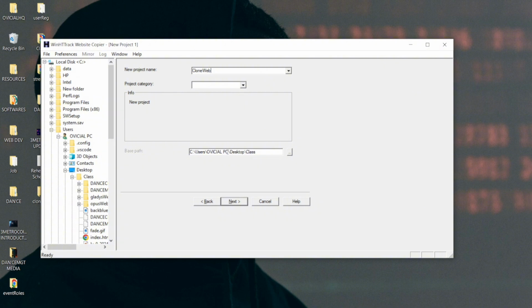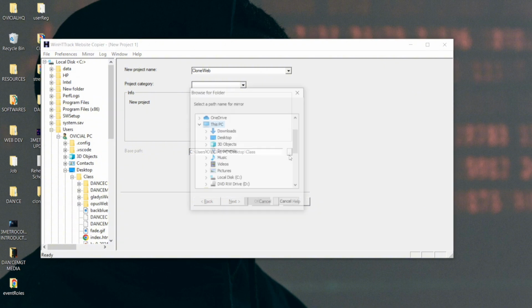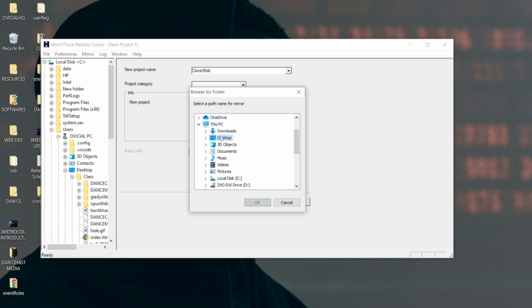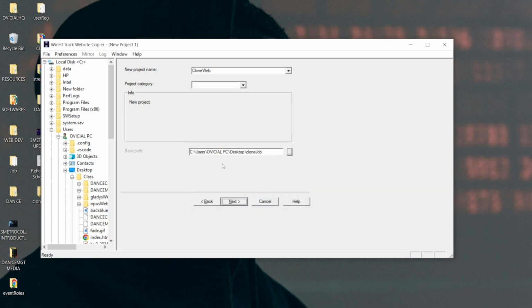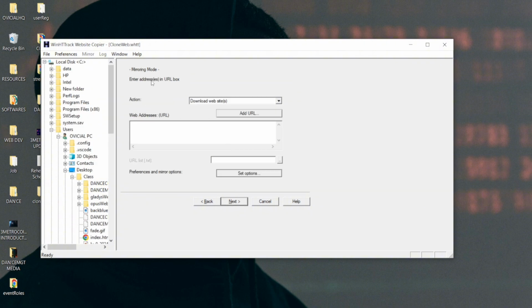Now the path in which I want to save this clone job is very important. I have to go down to the folder I created on my desktop. Remember, I created a folder on my desktop. I named the folder, what was that? Clone job. Yeah, clone job. Here's the folder. I'll click OK. Now whatever I clone will be saved into this clone job. I'm okay with these settings. I'll click on next.